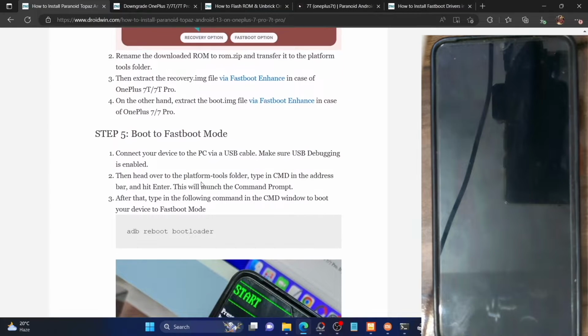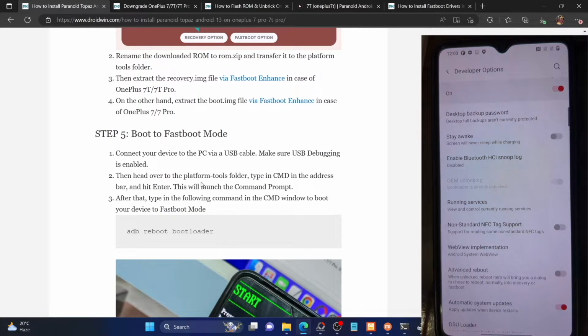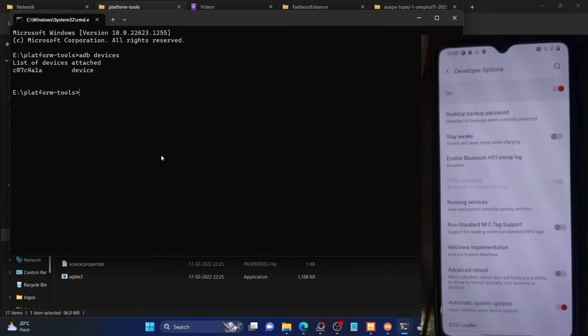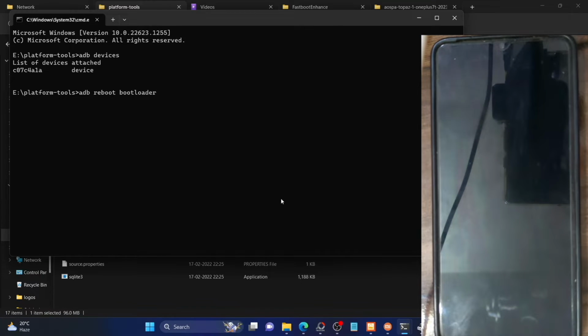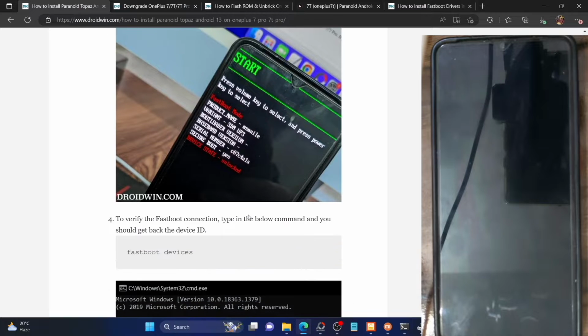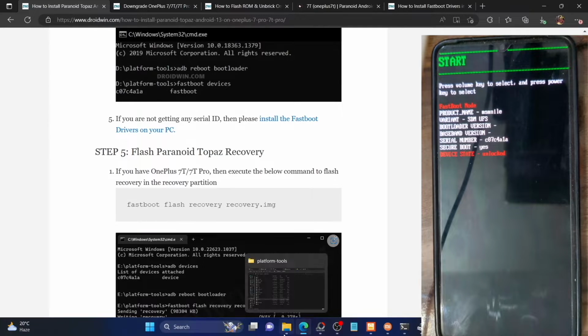So after that, you now have to boot your phone to the fastboot mode. You could either do so via the hardware key combination or using the ADB command. As for this guide, I'll be using the ADB command. So open a CMD window inside platform tools and type in adb reboot bootloader and hit enter. So our phone should now boot to the fastboot mode, and it should only take a few seconds. So let's wait while that is happening, and after that, as you could see, our phone is now in the fastboot mode.